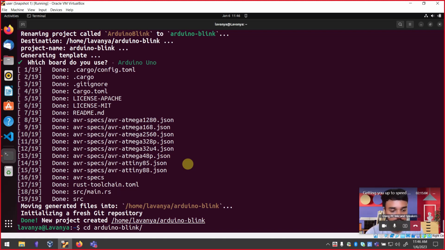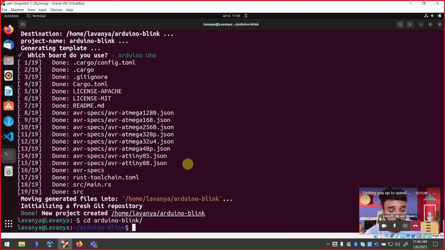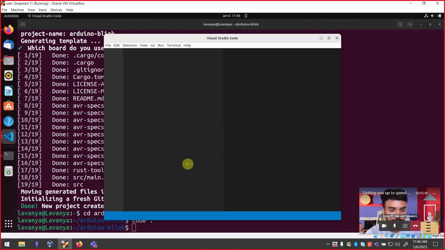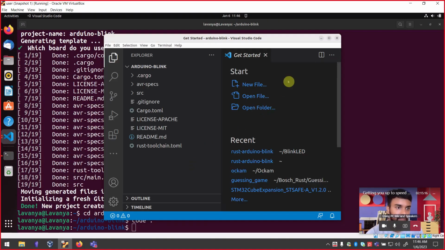Okay. When I hit tab, it is completing. Now I hit enter. Enter now. Code space dot. It will direct to VS Code. Okay, hit enter.